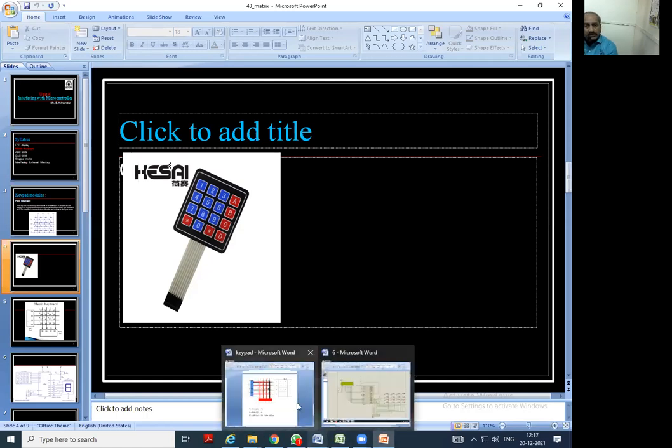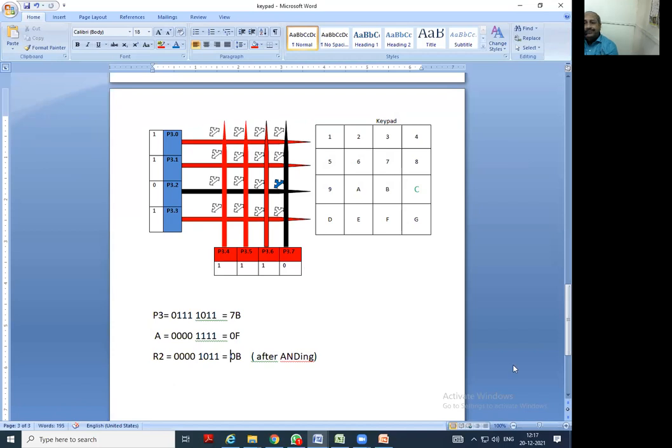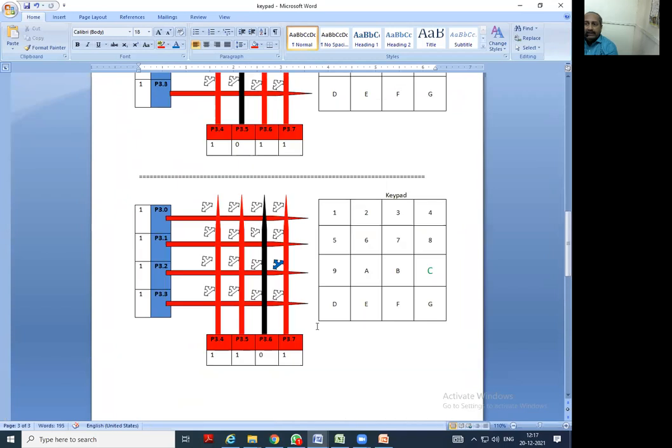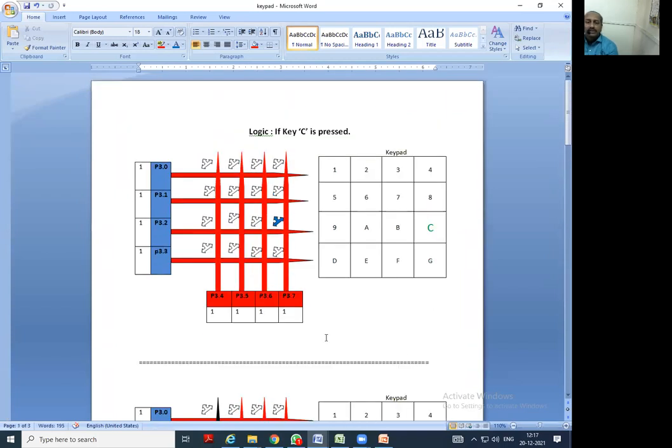For that, I have built this in a Word file. I tried to make it an animation, step by step, showing how the 8051 captures which key has been pressed.